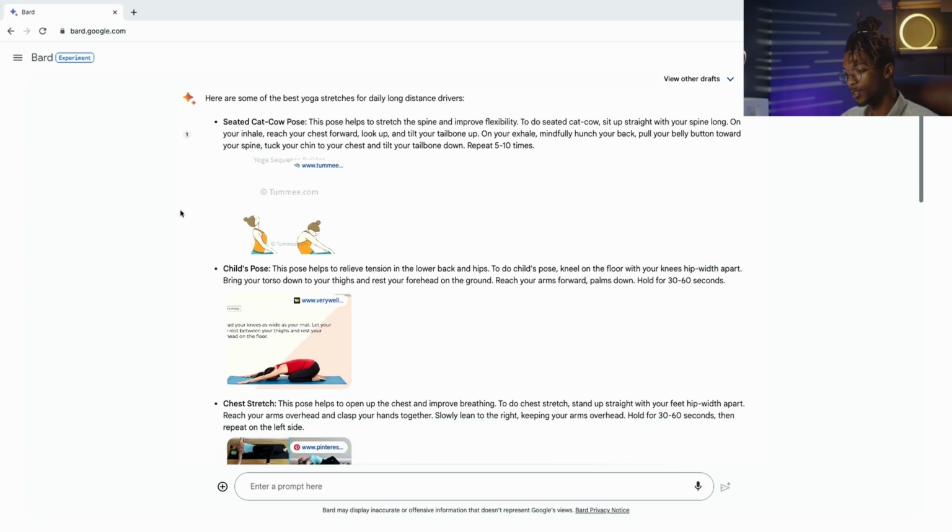Some of the best yoga stretches for long distance daily drivers. You see here, this is very different from many of the other tools. Claude 2 and ChatGPT, for example, don't often give you photos, or they may not even be able to give you photos without paying for the advanced version and having certain plugins. Yet with Bard, I'm getting the question answered with text, and in addition to that, I'm getting a photo that shows me how I can practice what I'm seeking.